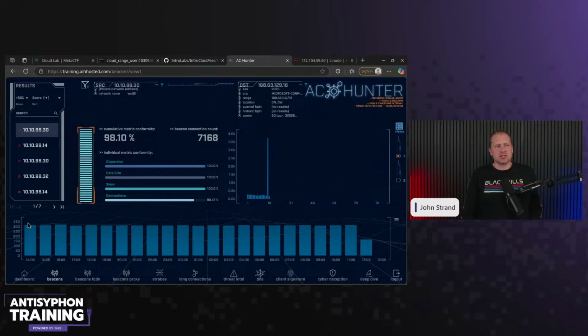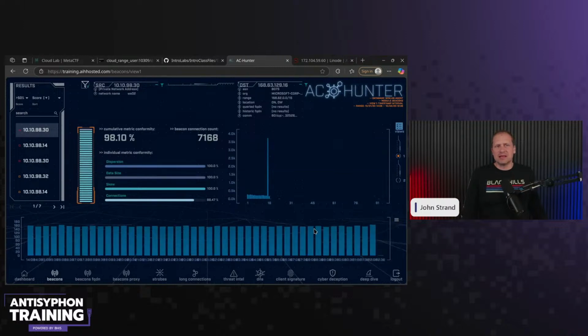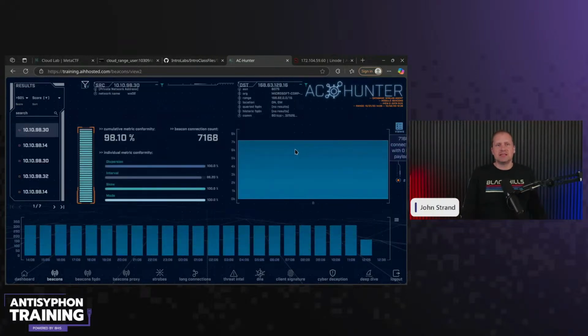But the big thing also is to look at the bottom. The histogram for this is really super flat. That's the number of connections per hour, like 250. I can do it by 30 minutes and so on. Over here on the right-hand side, I don't know if anybody played with this, but if you click the 2, it shows you the data size. And there's 7,168 connections that have 0-byte payloads.